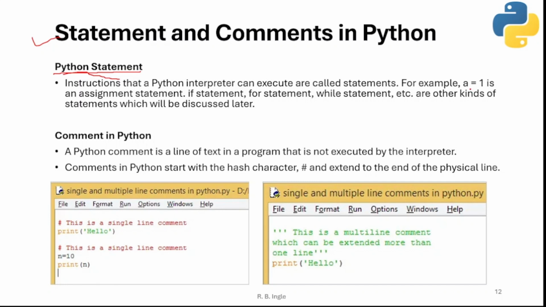For example, if you simply write a equal to 1, that is again a Python statement or Python instruction. If you write n equal to 10, it is a Python statement or instruction. If you write print n, again this is a Python statement or instruction. If you write print hello, that again you can say is a Python statement or Python instruction.